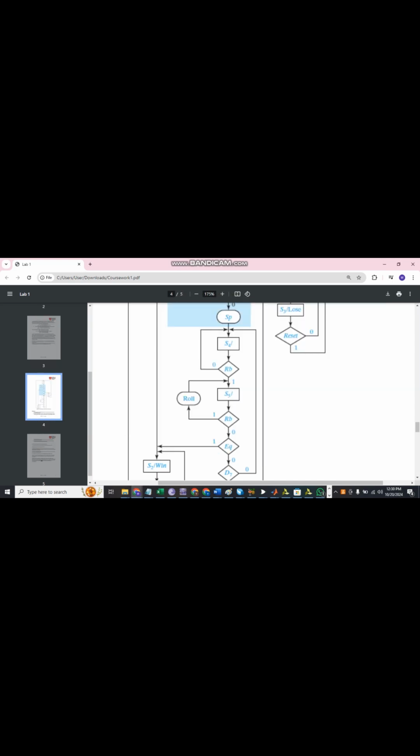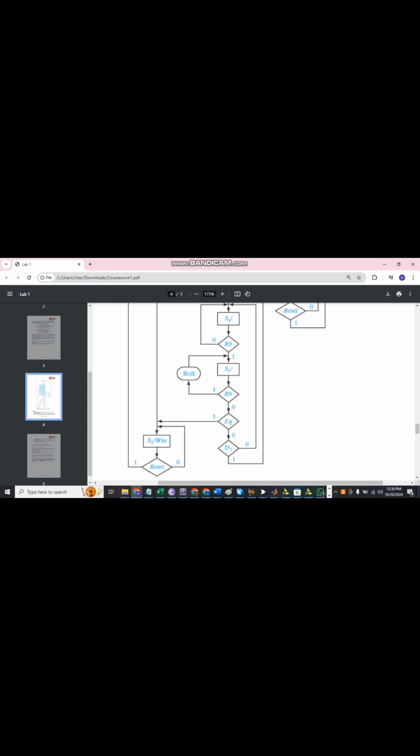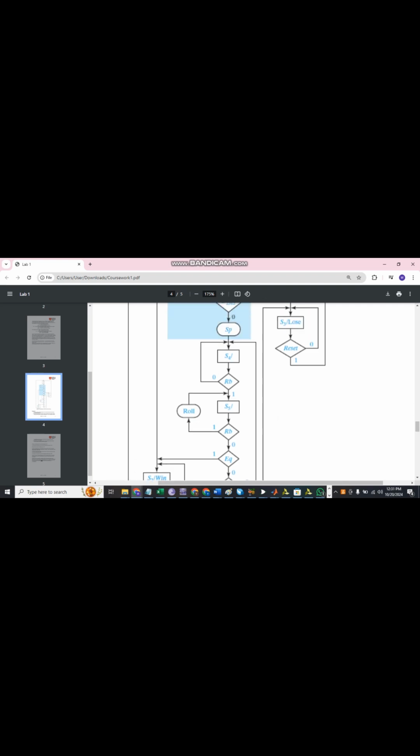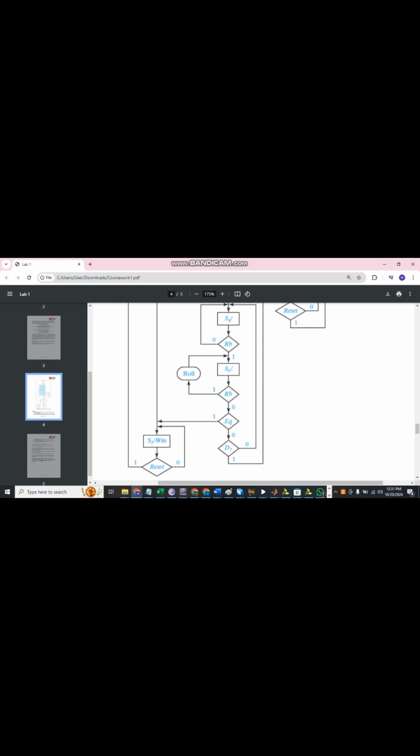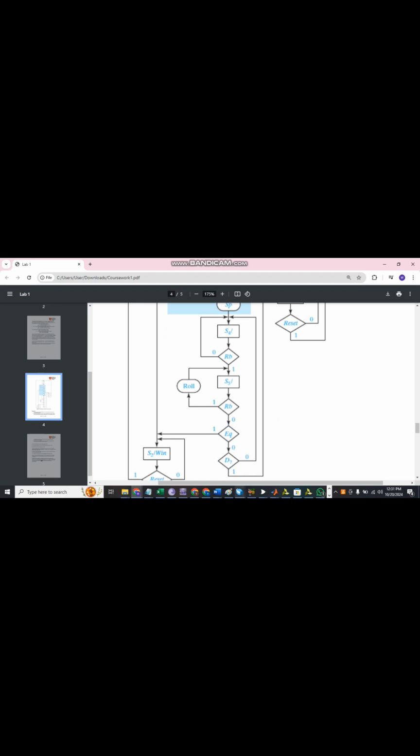I have just done that right over here, like S5 to win. Let me show you. If equal, it will go to win. If it is equal to 7, it will go to lose. And if neither, if it is not equal to 7, then it will go to state 4 again to roll the dice again.